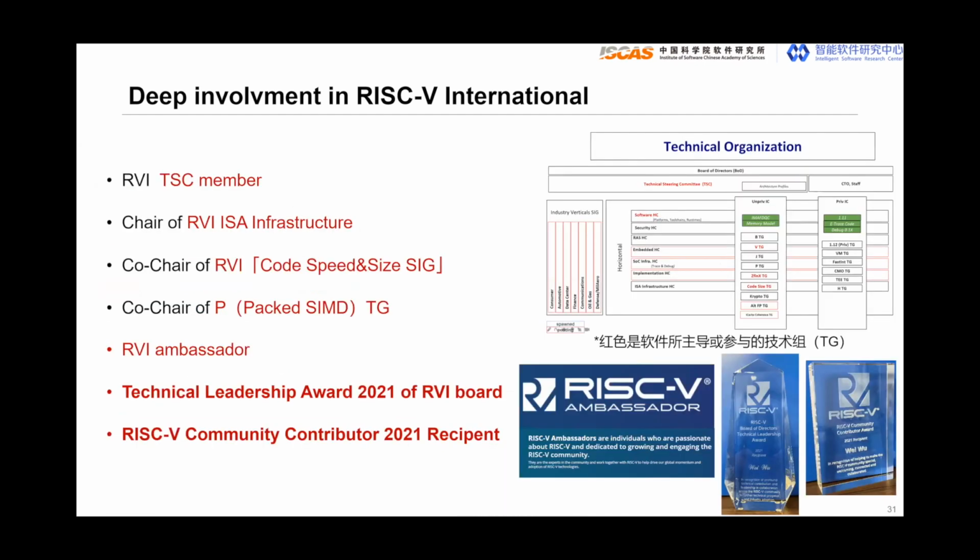And we have played many important roles in RVI, like RVI TNC member and chair of RVI ISA infrastructure, co-chair of code speed and size SIG, co-chair of packed SIMD task group. Mr. Wu is also an RVI ambassador in China, and he won 2 prizes this year, the Technical Leadership Award and the RISC-V Community Contributor Award.